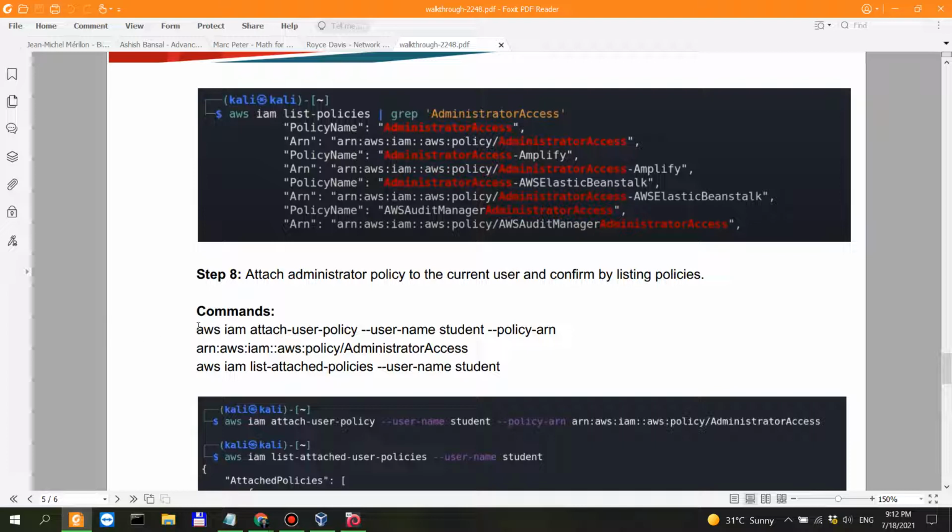So, in this case, attach user policy, username and then policy ARN. So you have to specify which policy you want to attach to your username, because you can, as a student username, attach policies, as we've seen previously. Therefore, you're attaching yourself an administrator access policy. So this is the first command, and this is really interesting. I'm actually learning as we speak here. It's really interesting what you can do with AWS here.